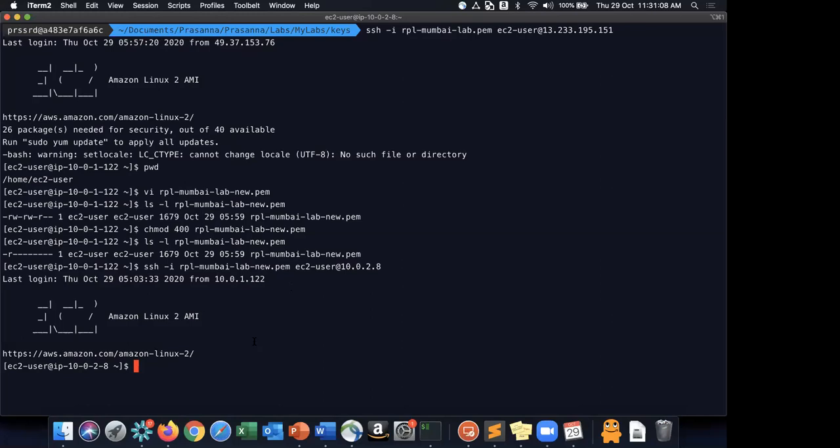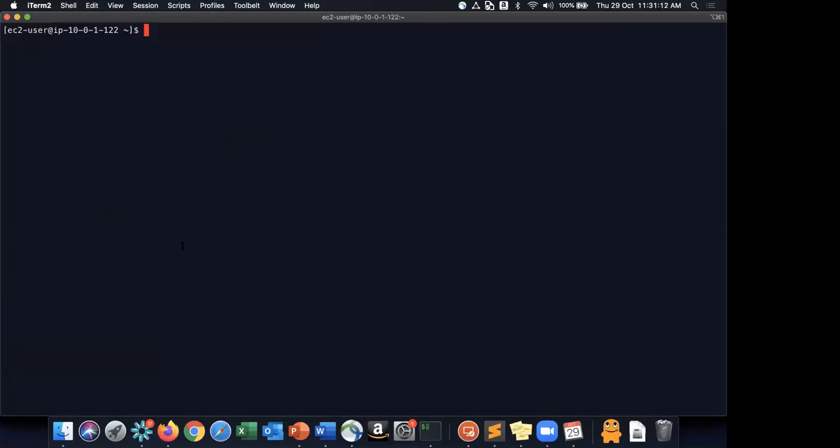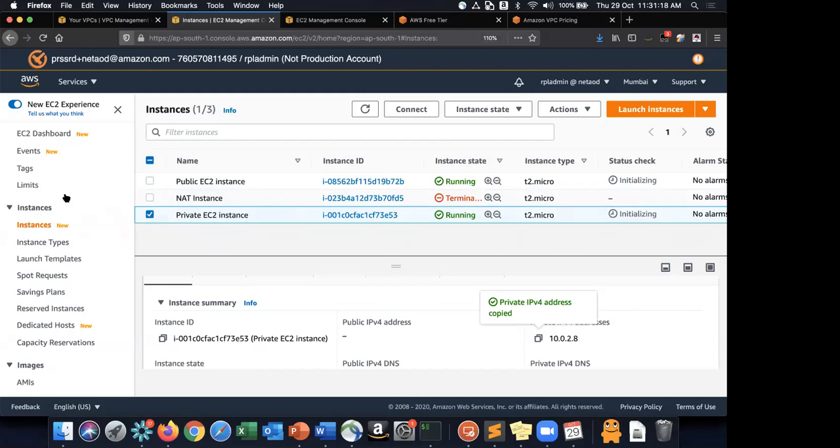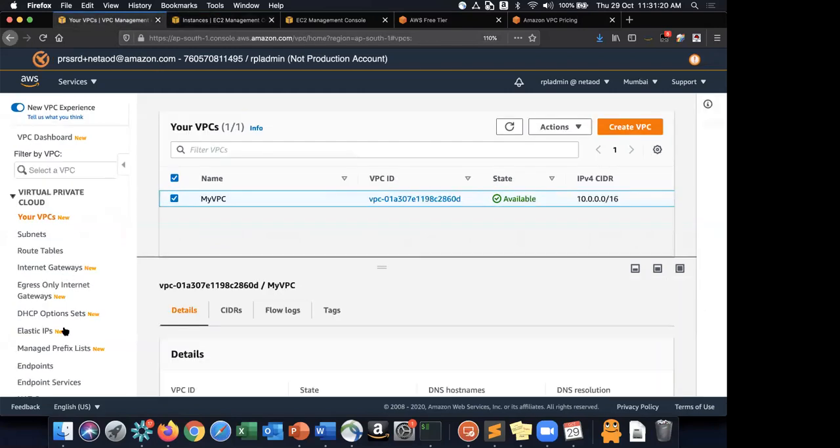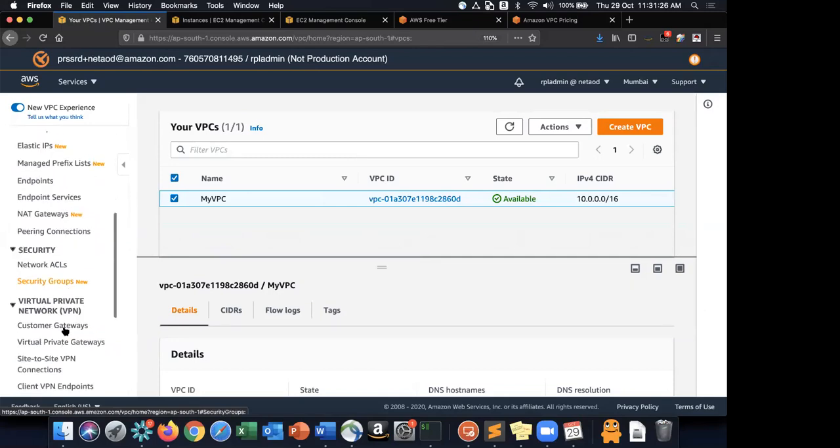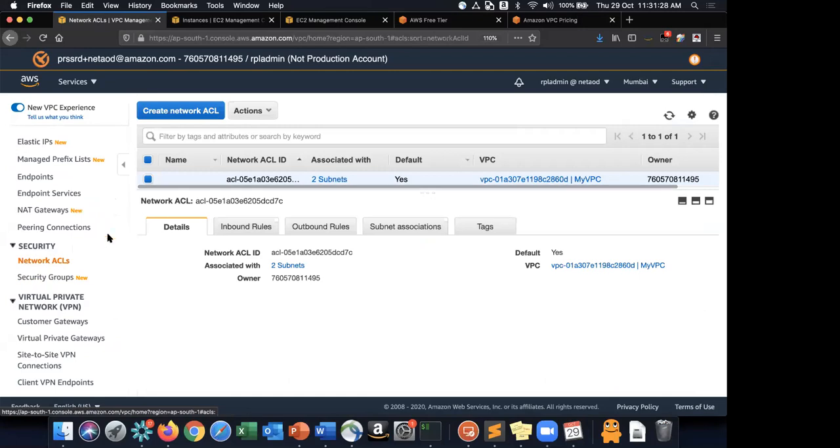So right now I'm connected to this, right? I'm connected to the public EC2 instance. This is my public EC2 instance. Yes, sir. 10.0.1.22. Okay. So now I'll go and change my NACL. What do you want me to change? You want me to change the NACL or security group? NACL, sir. Okay. I'll just go change my NACL.